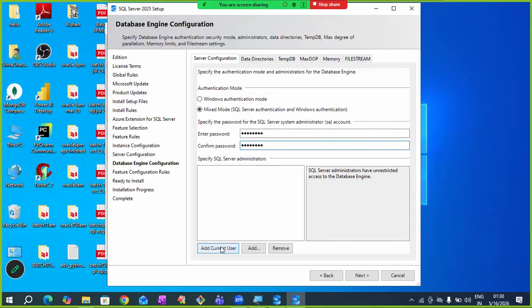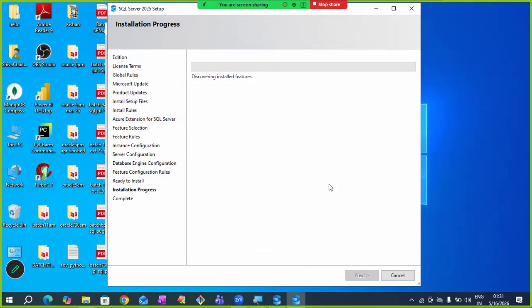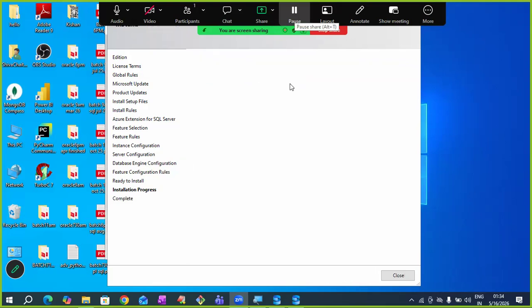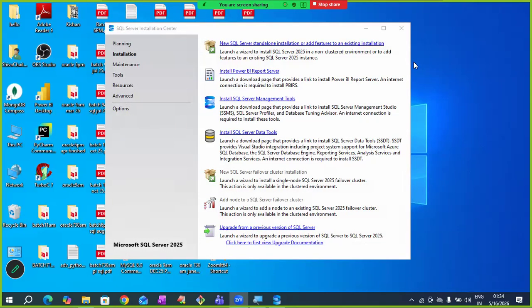Then click on the add current user option. The user will be added here. User added. Then click on next. Now click on install. Now it is installing the actual SQL Server software. It takes some time. Please wait. Now software installed successfully. Just click on the close button. Successfully, SQL Server server-side software installed.